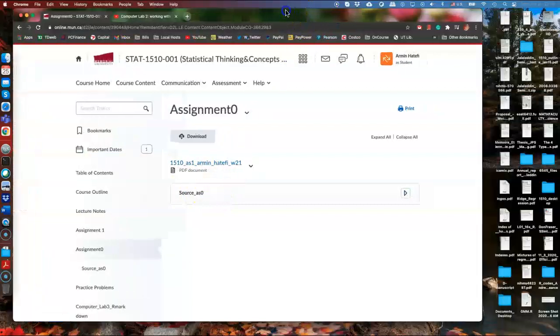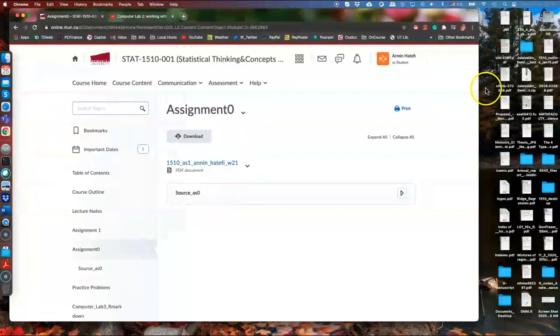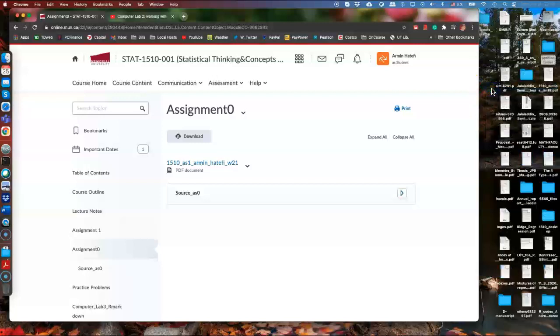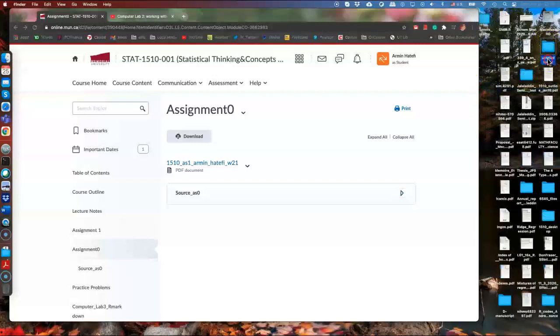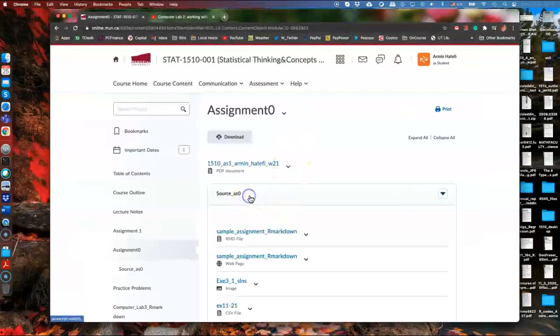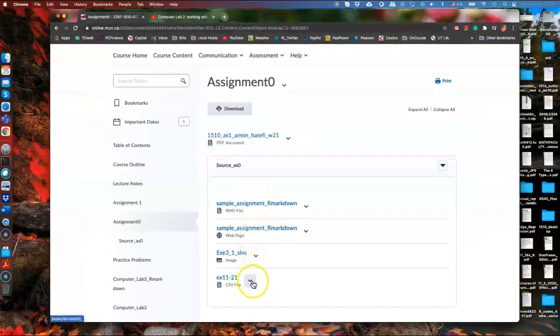Also, one thing we can do, like always, is create a directory for ourselves. For example, create a folder on your desktop. Let's rename this one and call it assignment 0. Now we want to download these files from the source file and drag them into this folder. So we download them one by one.